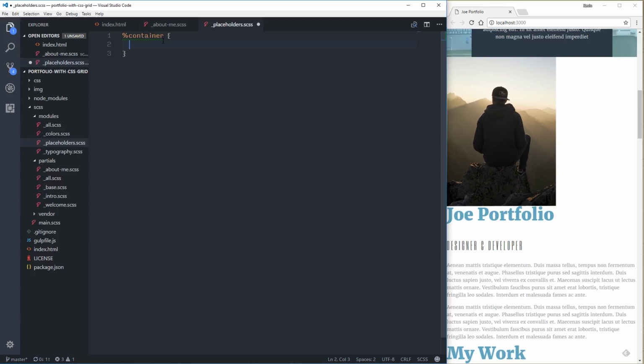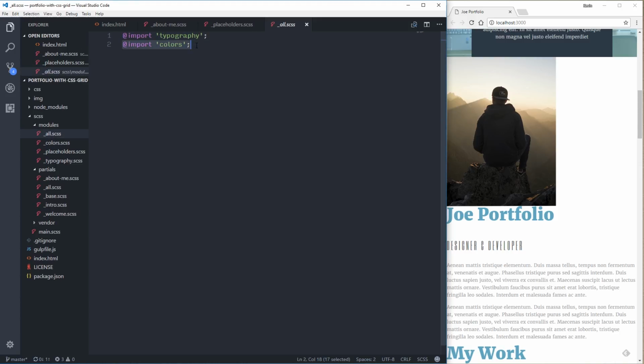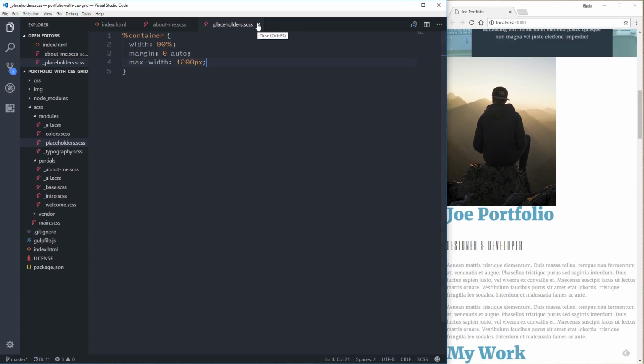And what this is going to be is, let me think, width of say 90%, margin of 0 auto, and it probably should have a max width on it too, right? I'll say a max width of 1200 pixels. That might get changed. We'll save that, and I should load that into here. Copy, paste, import placeholders. Okay, so let's close that and close this.